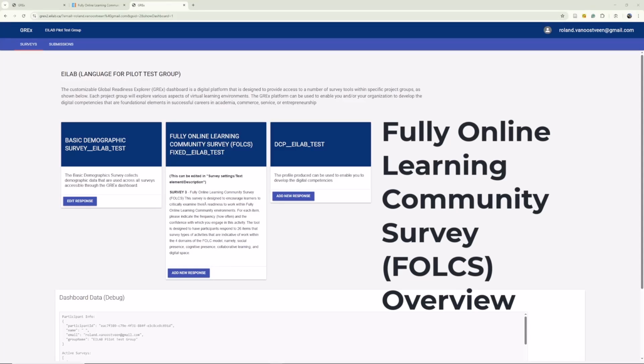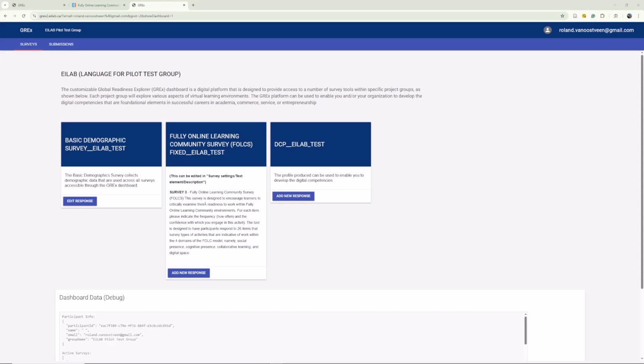Welcome to the overview of the Fully Online Learning Community Survey, or FOLCS. You will find that survey in the Grex dashboard. In this particular instance, I'm using this version, and you will find a link to a similar version provided to you for use within prior learning assessment and also for determination of the kind of skill level that you actually have for working within a learning community.